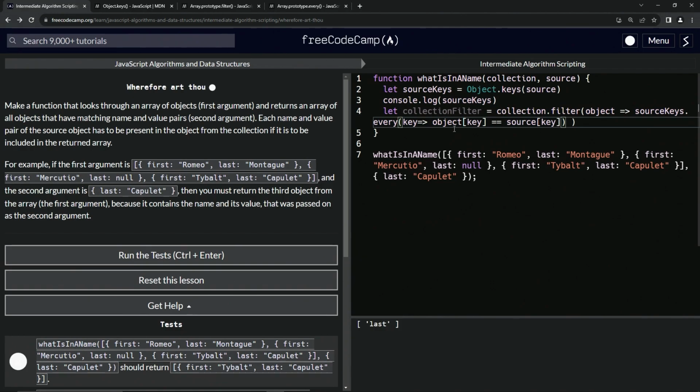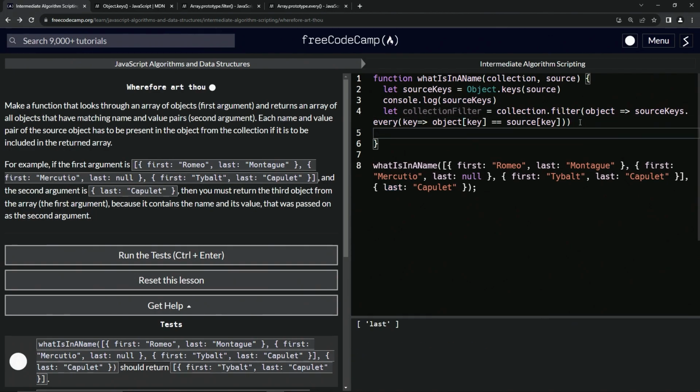And so it's doing object. It's going to check each one of these objects at key, which is last in this case. And since it doesn't equal source at key, which is last Capulet, this one's not going to go in. And then this one's not going to go in because last is null, but this one will go in because last is Capulet. So now let's come down here and do a console.log on the collectionFilter. All right. And you can see it puts Tybalt Capulet in there.